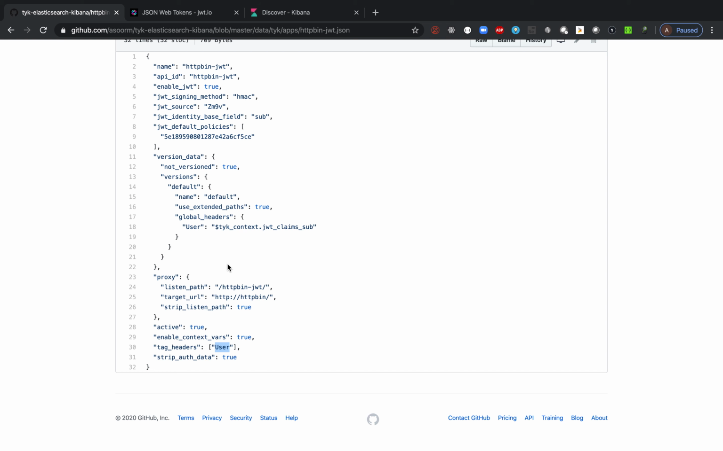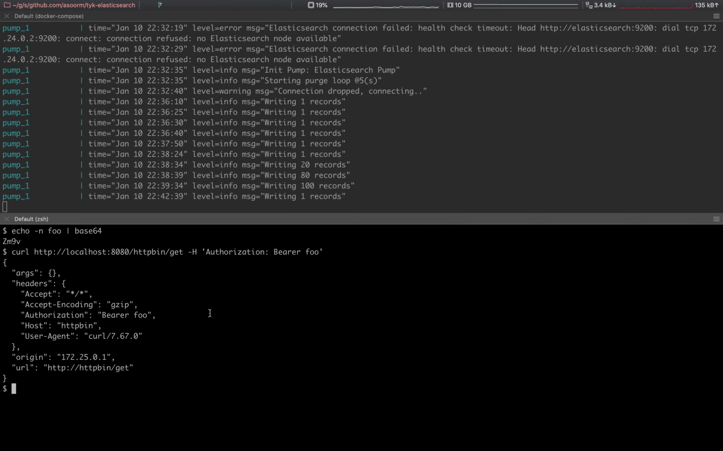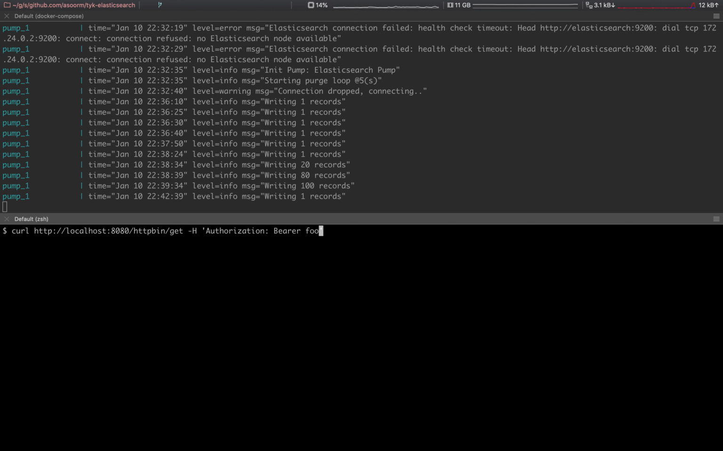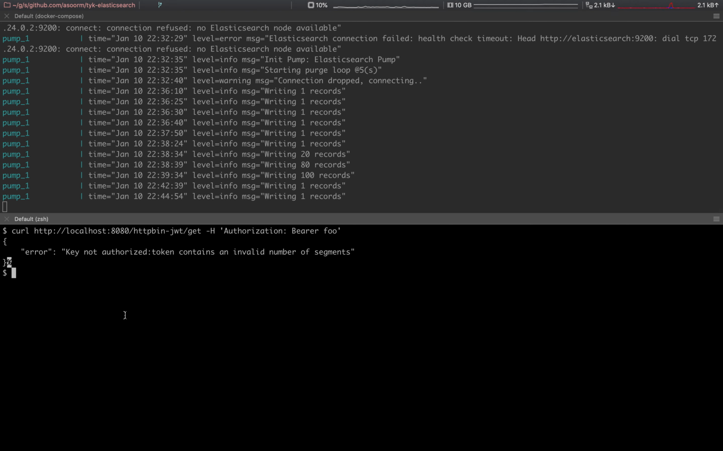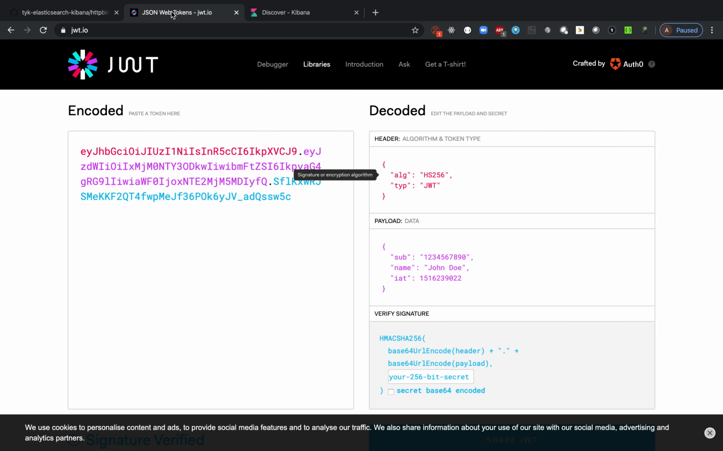So let's send a request to the API first. Same kind of thing, using the wrong API key, and this particular API is httpbin-JWT. This is my listen path, and I send the request, and I can say it contains an invalid number of segments. This particular JSON Web Token doesn't have the required number of segments, which is header dot body dot signature. So let's create a JSON Web Token.